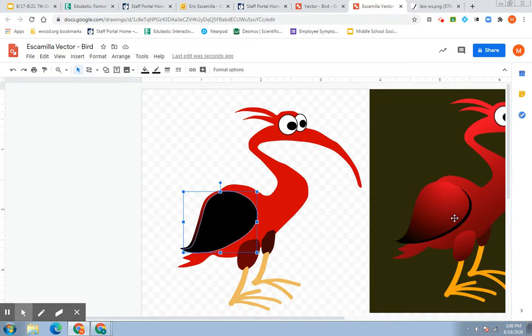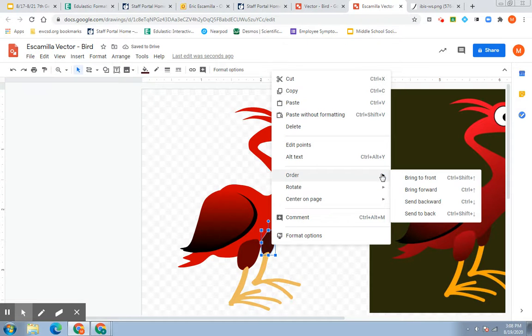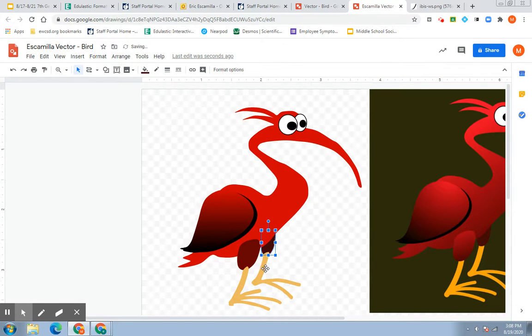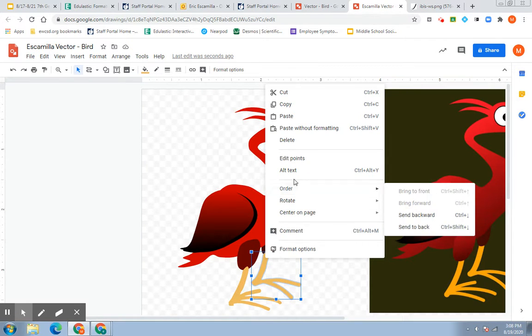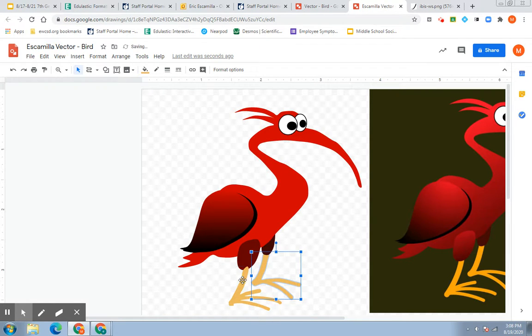So this wing, the shadow's on top, so I'm going to move this down. The Control down arrow. This leg is showing on top of the body, so once again, I'm going to press Control down. Or actually, I could just send that all the way to the back. So order, send to the back. This leg is on top of the red thigh, so I'm going to send that to the back as well. This one needs to be pushed behind the leg as well.